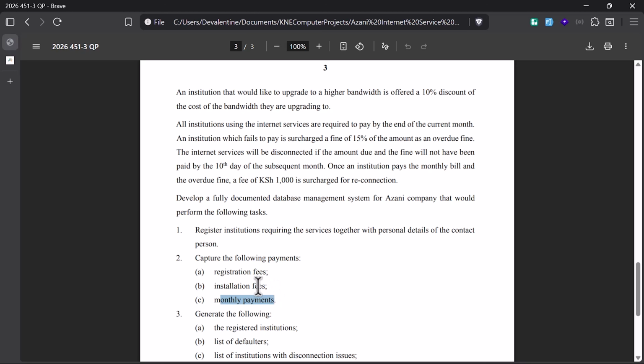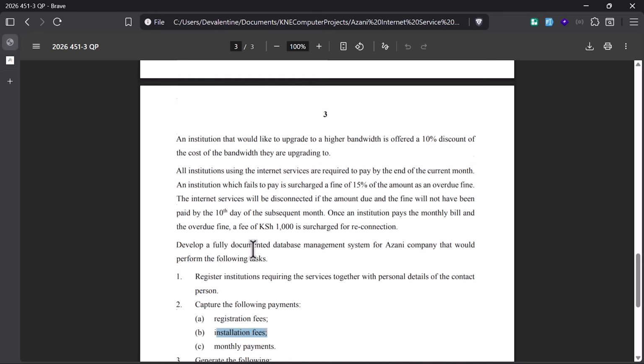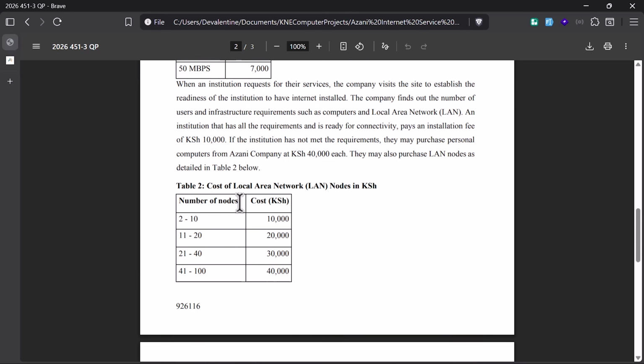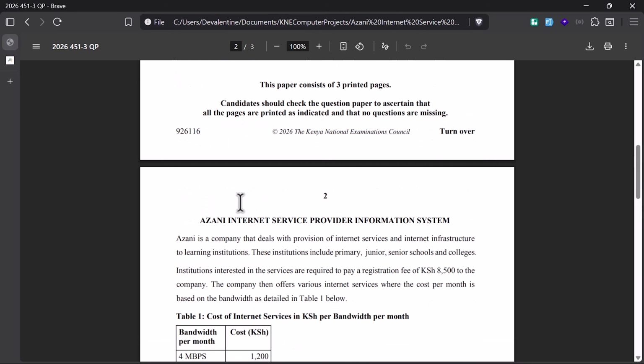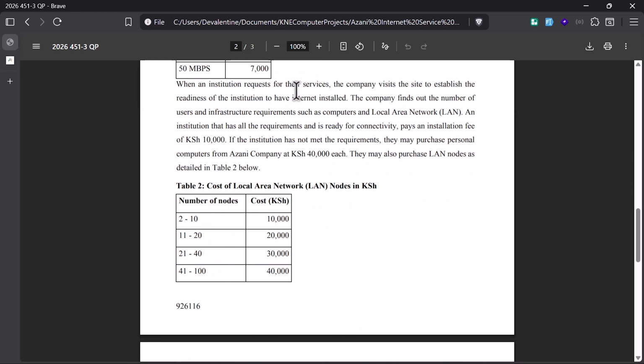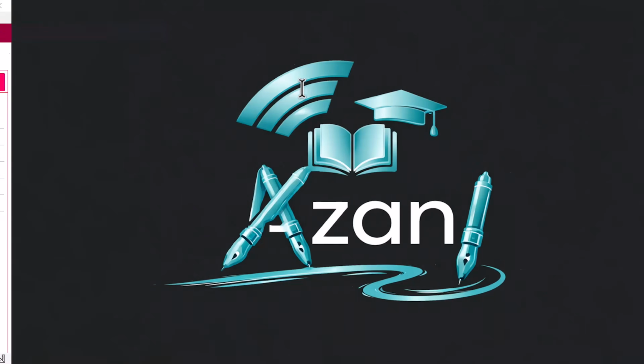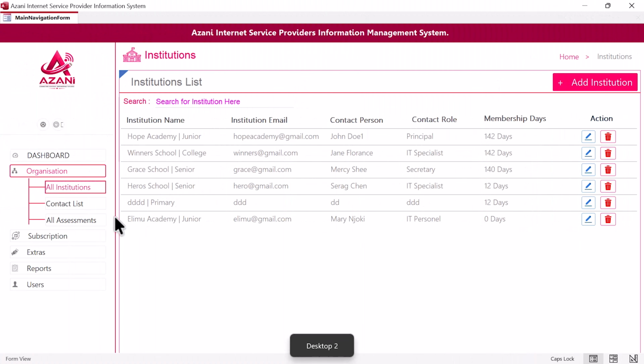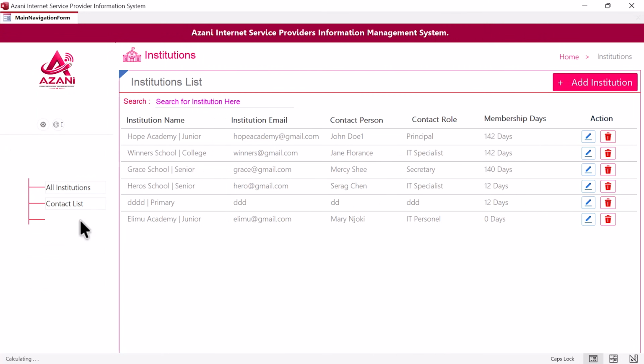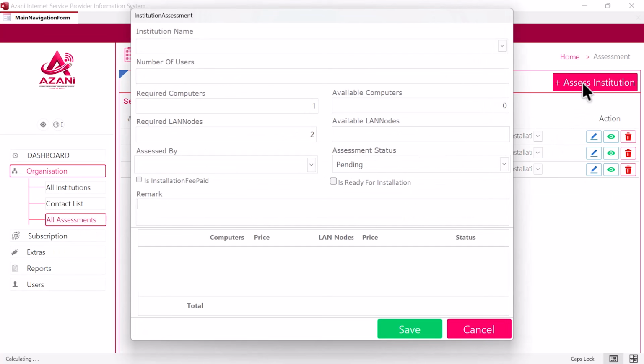So for the installation fee, we are going to go up on this question paper and see what installation fee means. So when an institution requests for a service, the company visits to establish the readiness of the institution. So before we even figure out if the installation is going to be done, we need to figure out if the institution is ready for the installation. So for that, we have to perform an assessment. On our system, you will go to all assessments and then try to create a new assessment.